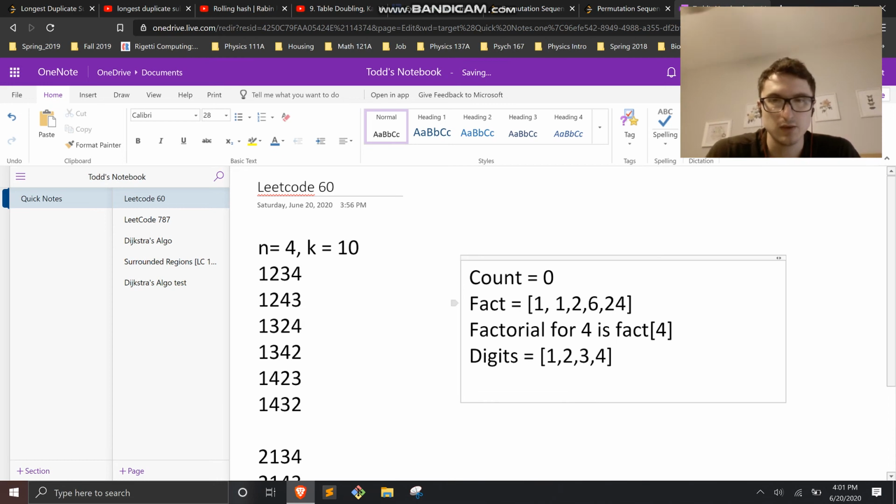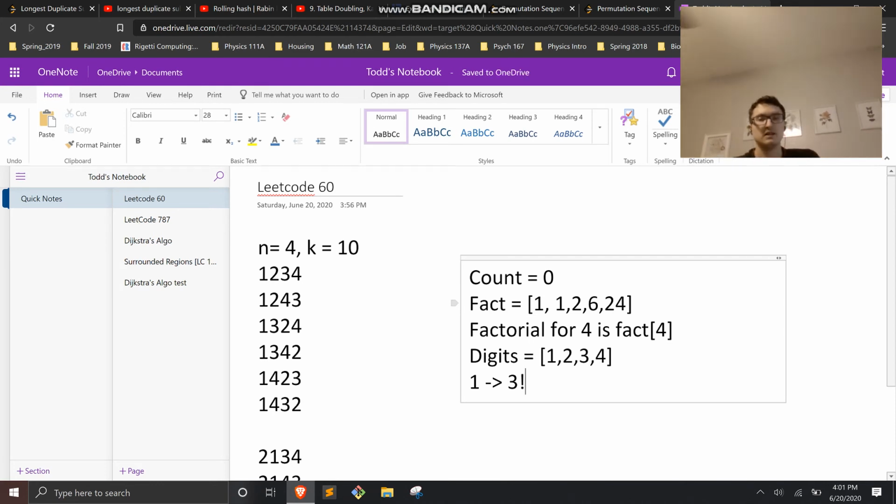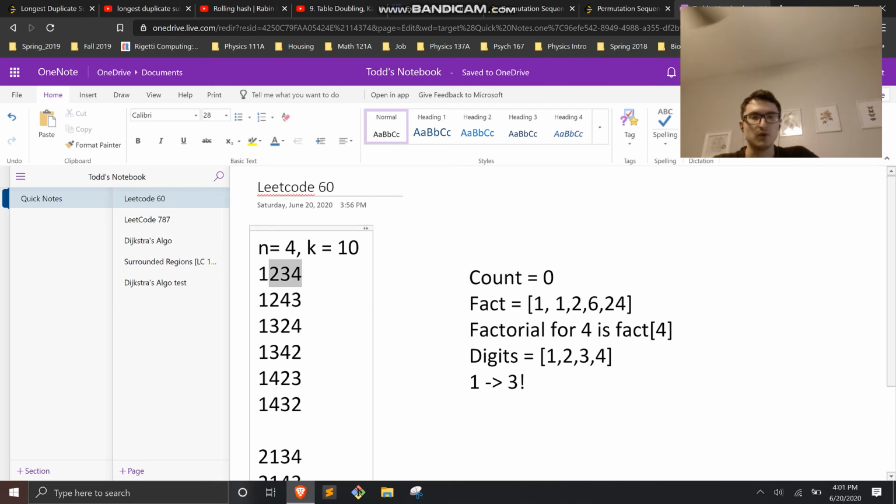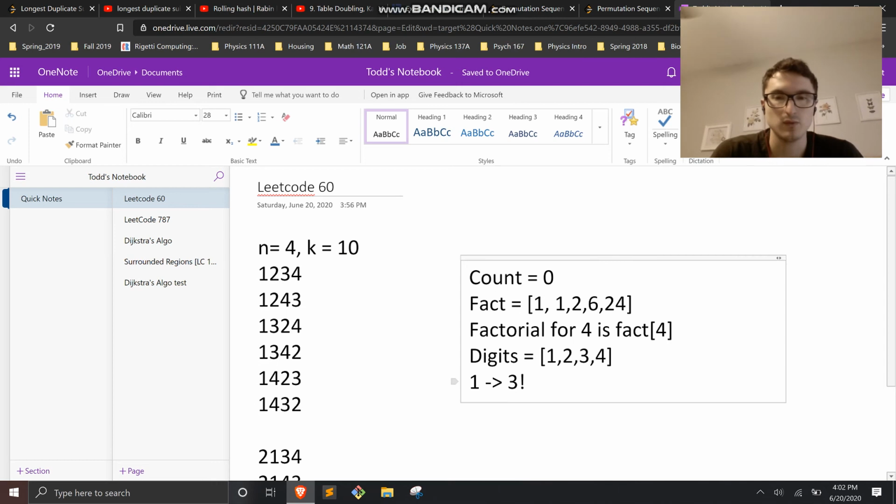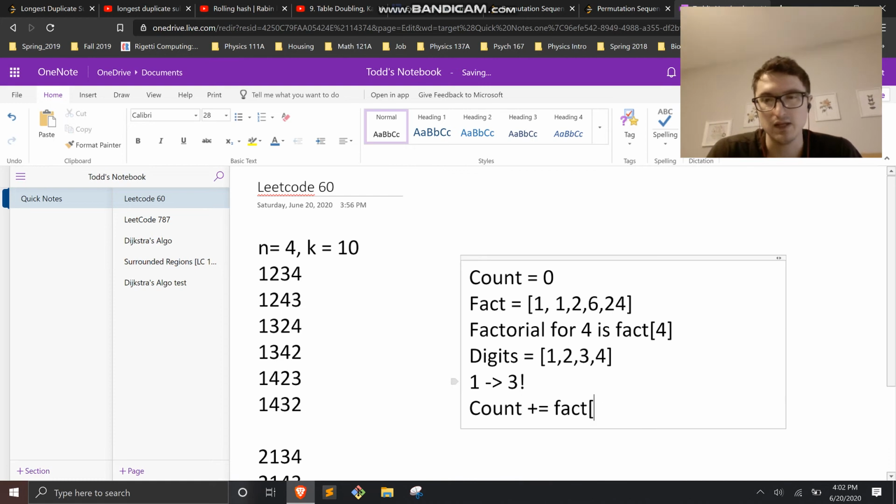What we're going to do is take the current n value and say, okay, let's say our first digit is 1. For our first digit being 1, we have 3 factorial options left. The reason we have 3 factorial options is because we have 3 digits, and the number of permutations for 3 digits is 3 factorial. So we increment our count by fact n minus 1, if n is equal to 4.